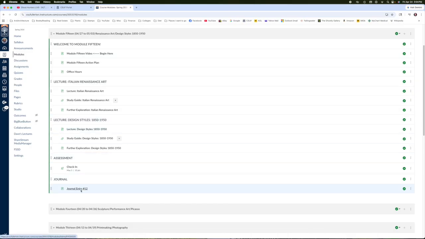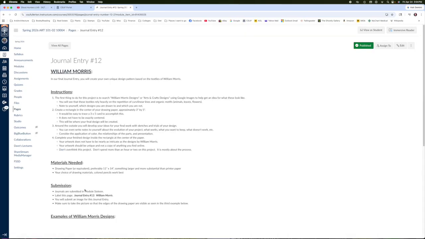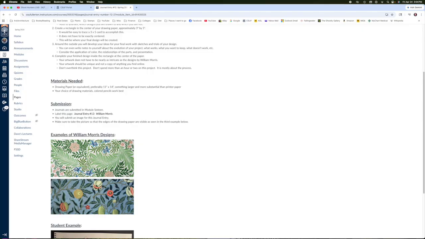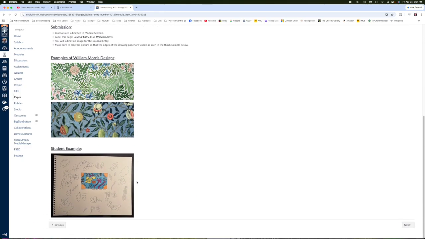I'm going to jump down to the journal though first. And the journal is focused on our design styles lecture. William Morris is talked about during that lecture, and he is mostly famous for these incredible handmade textiles. And it's just amazing what he's able to do. What I'd like you to do is design your own textile segment. So using one of the pieces of drawing paper, draw about a 3-inch by 5-inch square in the center. That's going to be your finished artwork.